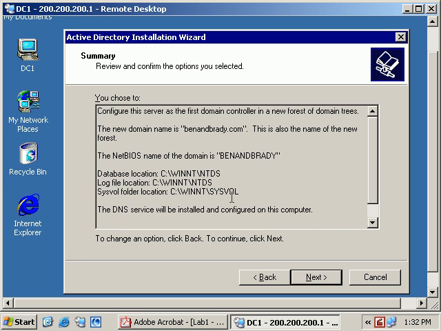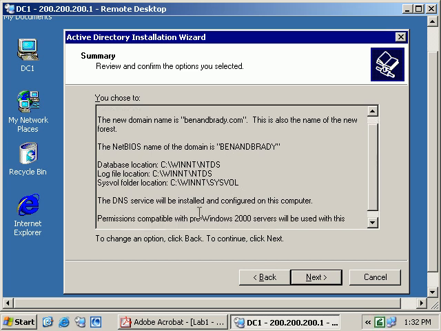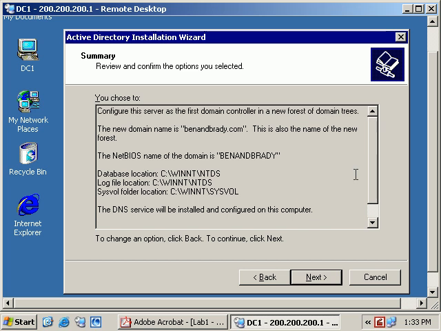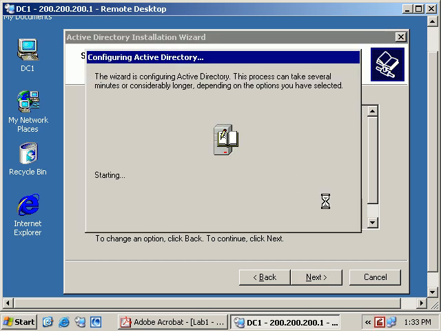Here's where it's going to install the sys volume, and it's going to install and configure the DNS server for us. The permissions will be compatible with pre-Windows 2000 servers. So once again, all the selections that we've made show up on the screen. I'm going to click on the next button, and here's where it's going to start actually writing the Active Directory on this particular computer. This task will take a few minutes, maybe 5 to 10 minutes.